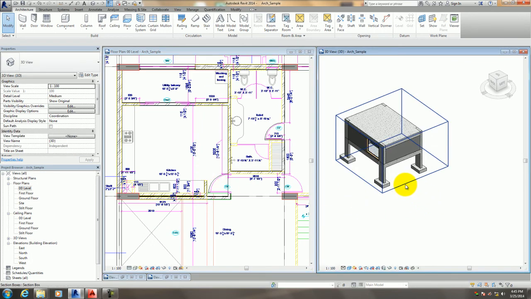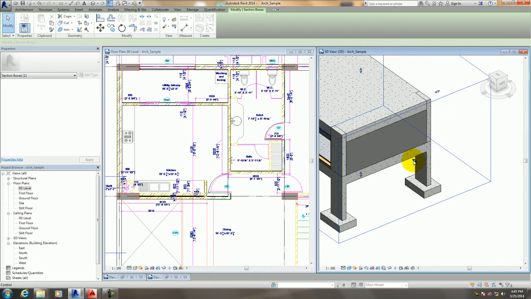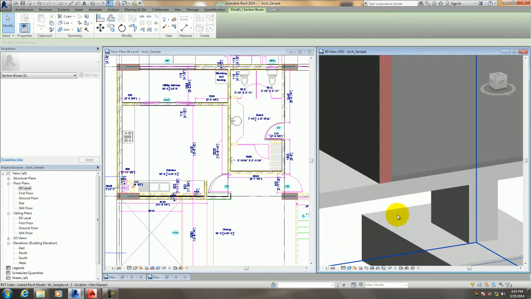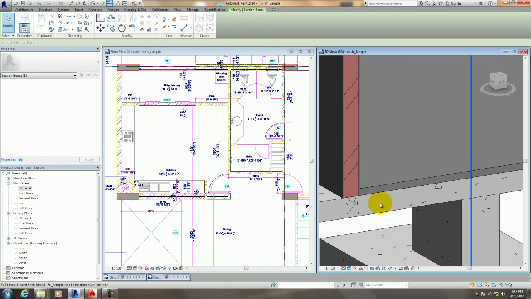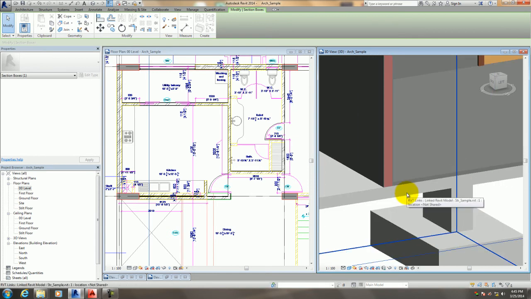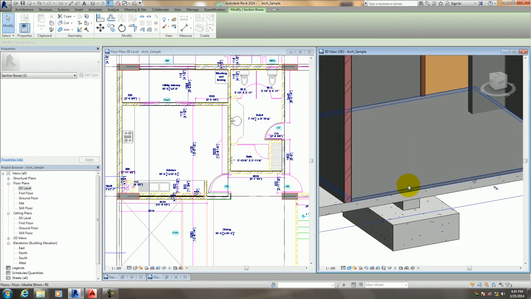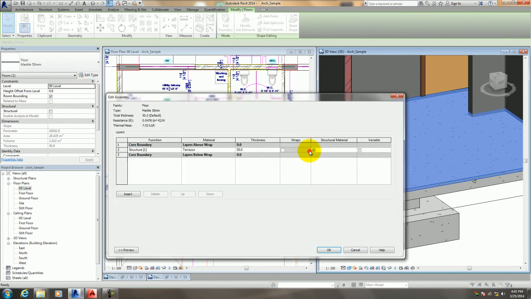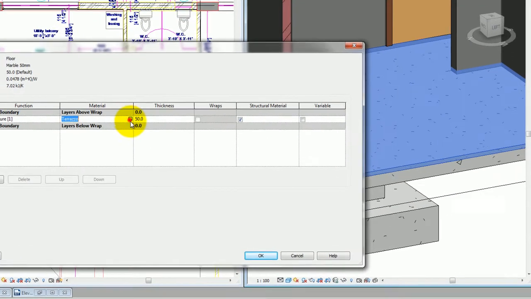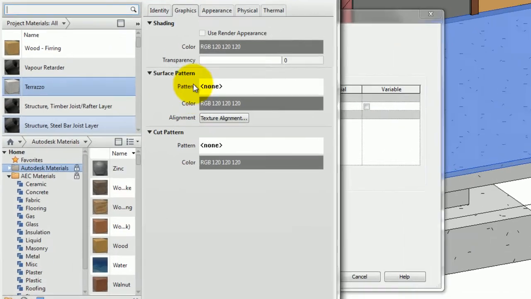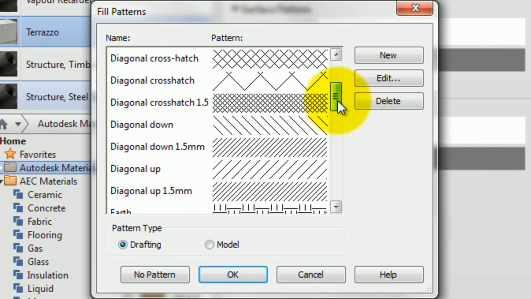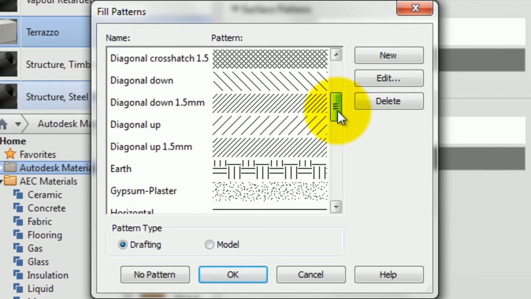Now I'll see what happens in 3D. See, this is automatically about the slab which we have created in the structure. We can also change the presentation of this. I'll again go to edit, I'll go to this terrazzo floor, click over here. I can assign a surface pattern, means I want a surface pattern like a checker box or something like that.